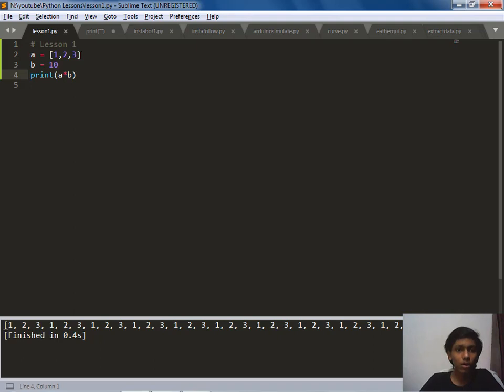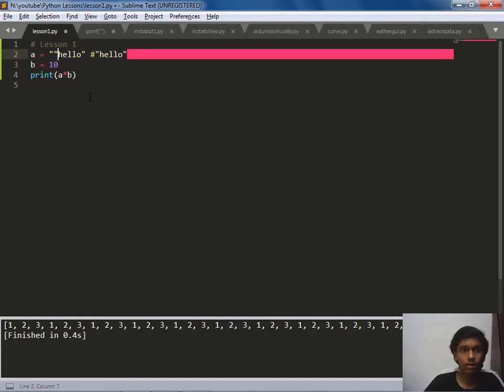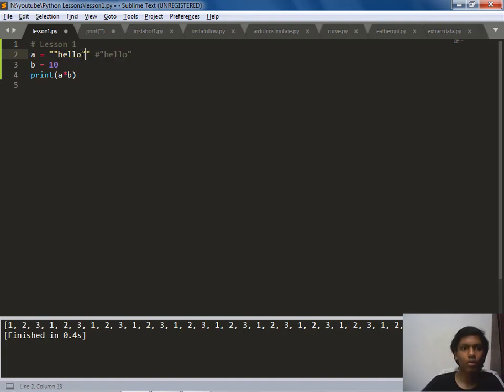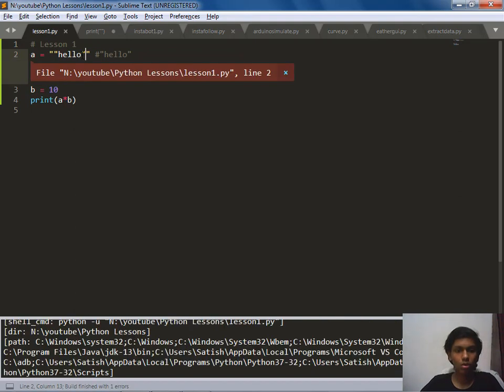And one important thing I need to tell you is, you are taking a string hello, and if I need to print it with quotes, the output should be like this. So if I tried this way, it wouldn't work, obviously, because it is wrong syntax.